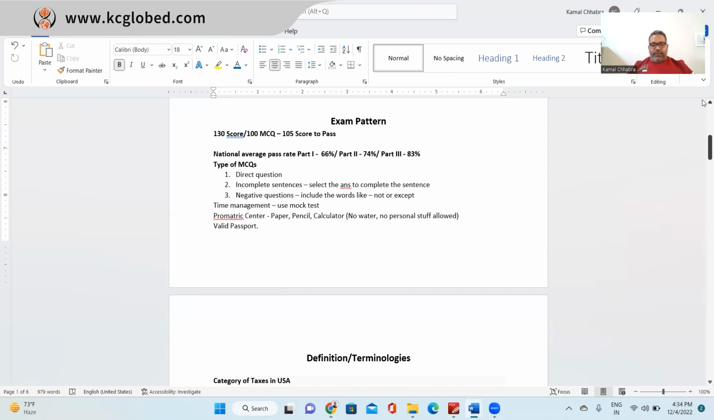So the first exam which we are starting today is the most difficult one, right? If you see, 66% is the pass rate for it, and business taxation is 74%, and then the third one, appeals, penalties and representation, is 83%, right?